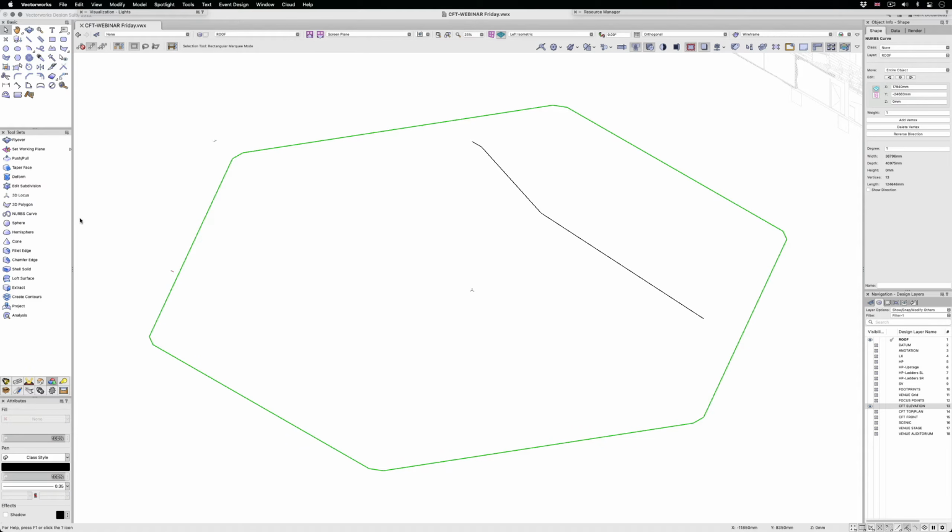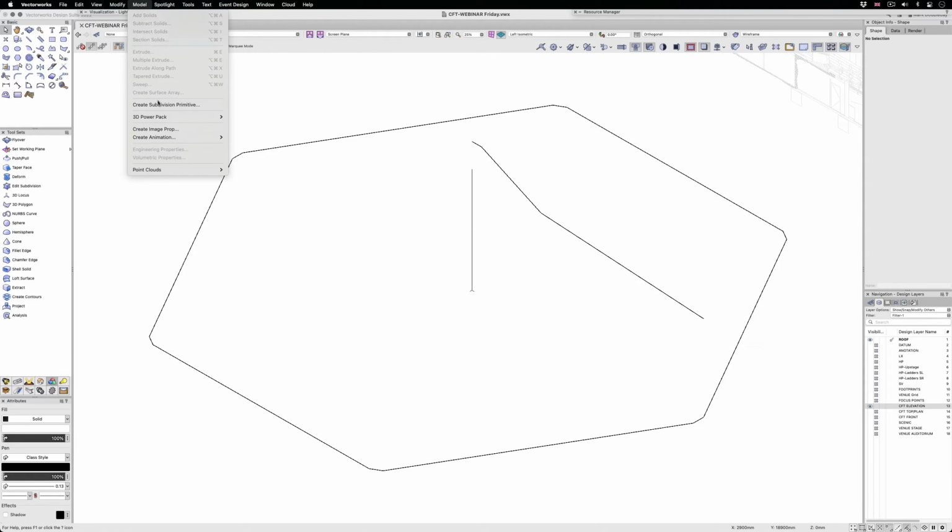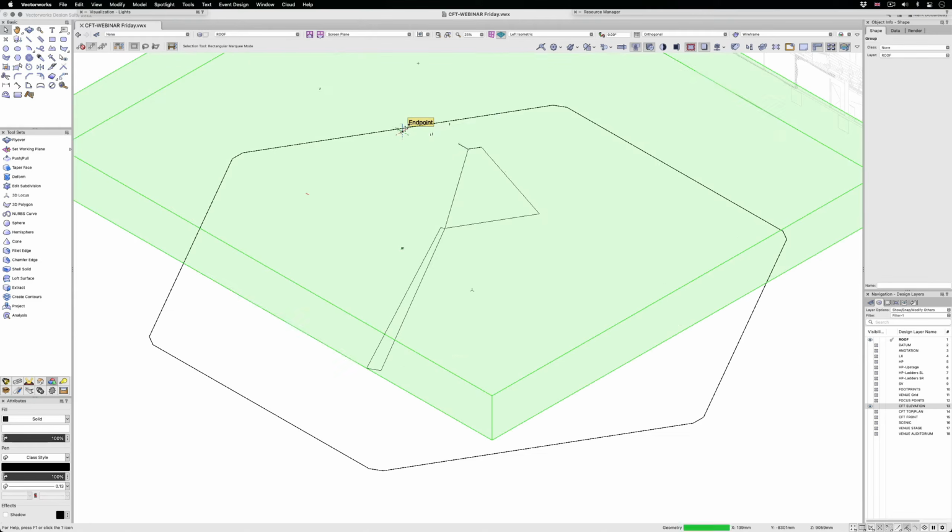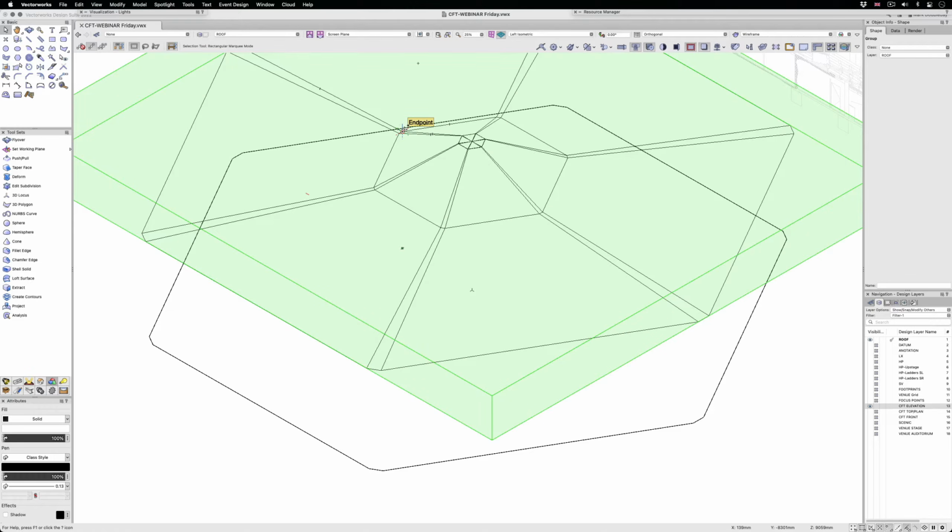To form the 3D roof from these objects, I'm going to use the Revolve with Rail command from the 3D Modelling Power Pack. Firstly, I need to provide an axis to revolve around, so I draw a vertical NURBS curve from the same plane as the rail. Then I run the command. I select the axis curve, then the profile curve, and finally select the rail curve. Instantly the roof is formed as a group of NURBS surfaces.